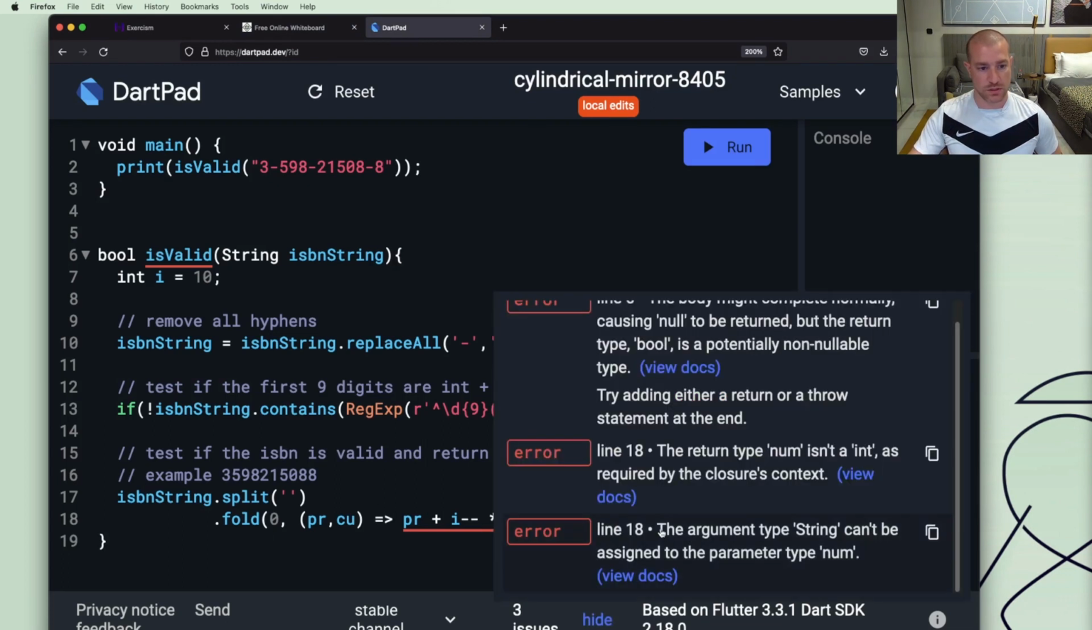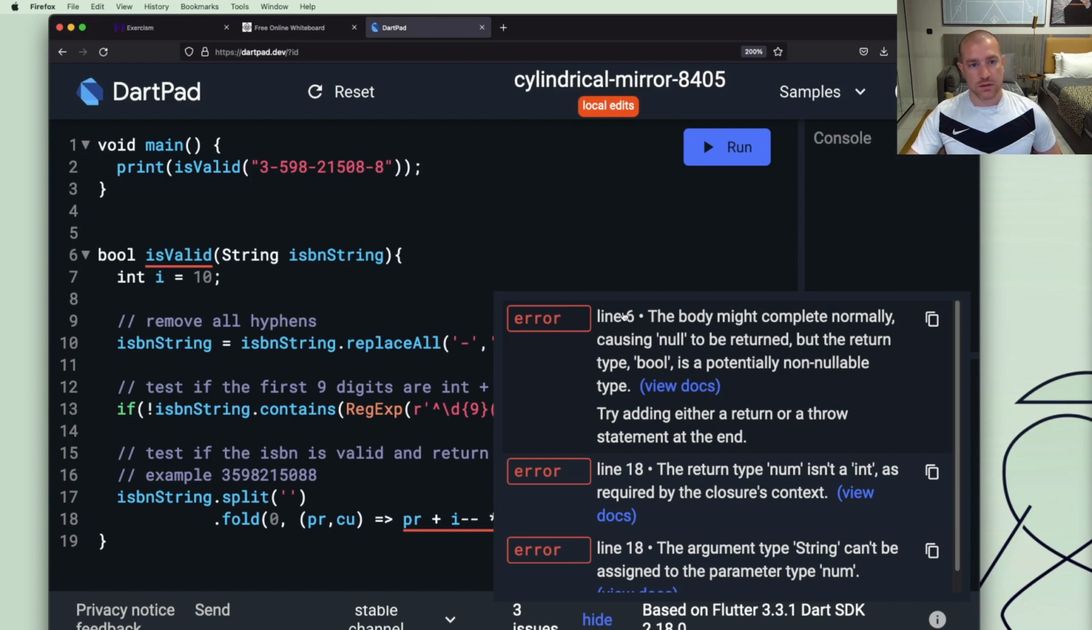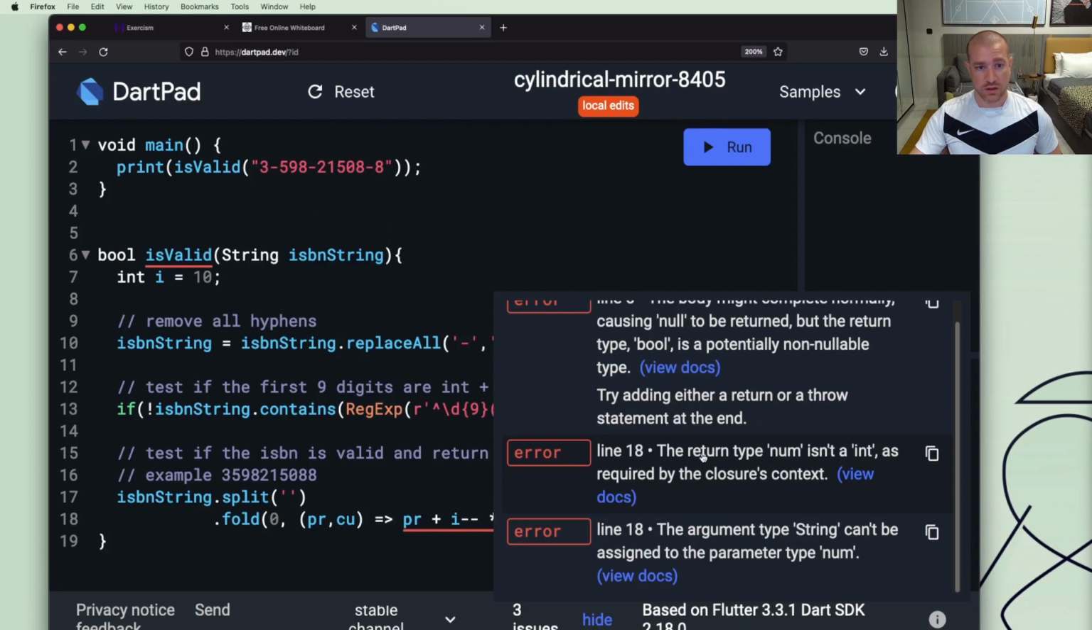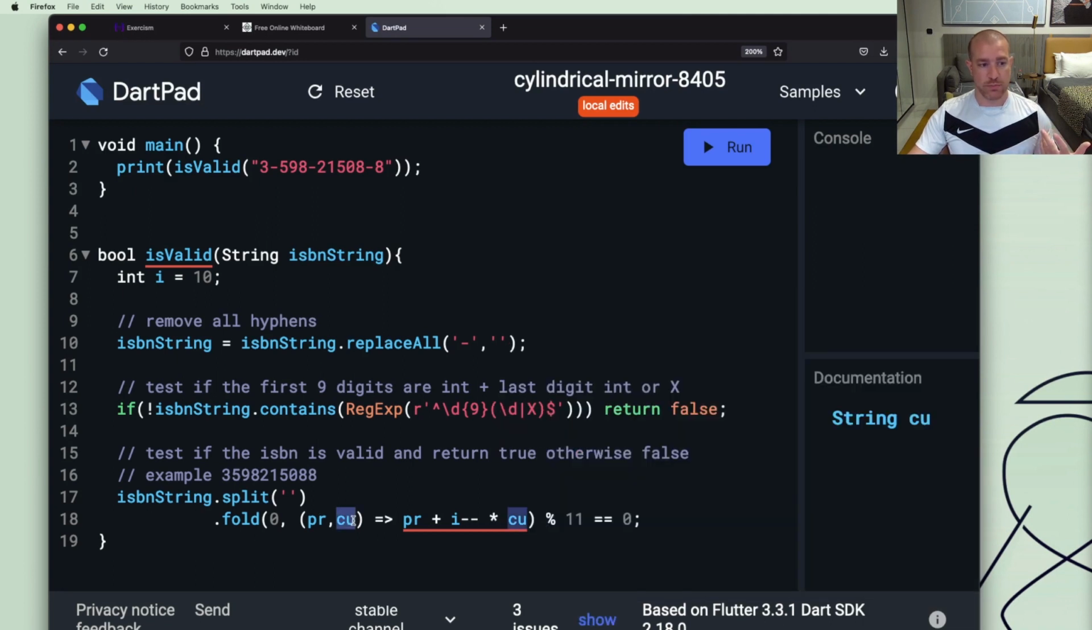So what's happening? The body might complete normally, causing null to be returned, but the return type bool is potentially nullable, and so on. Return type num is an int. The argument type of string can't be assigned to a parameter of num. So this one is a string. Why? Because CU is, for example, 3, but 3 is a string. So we need to convert that into an integer.